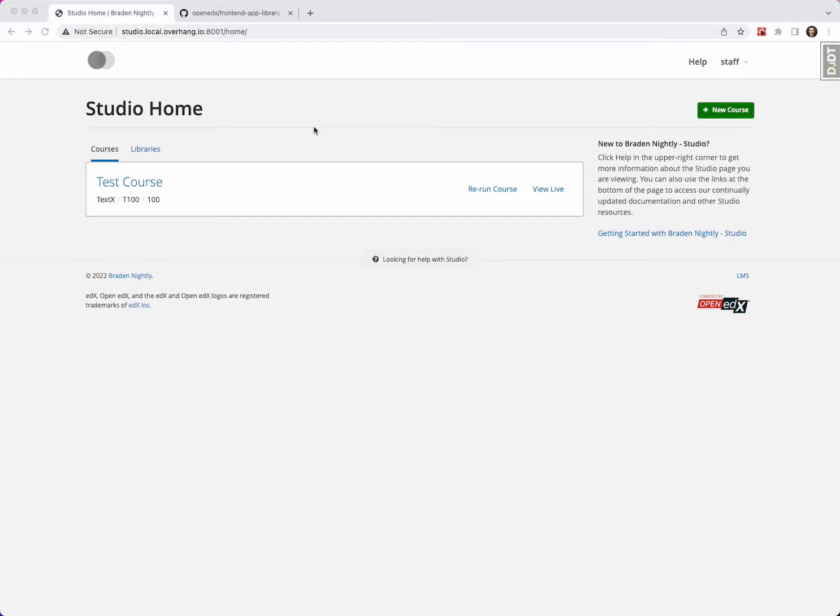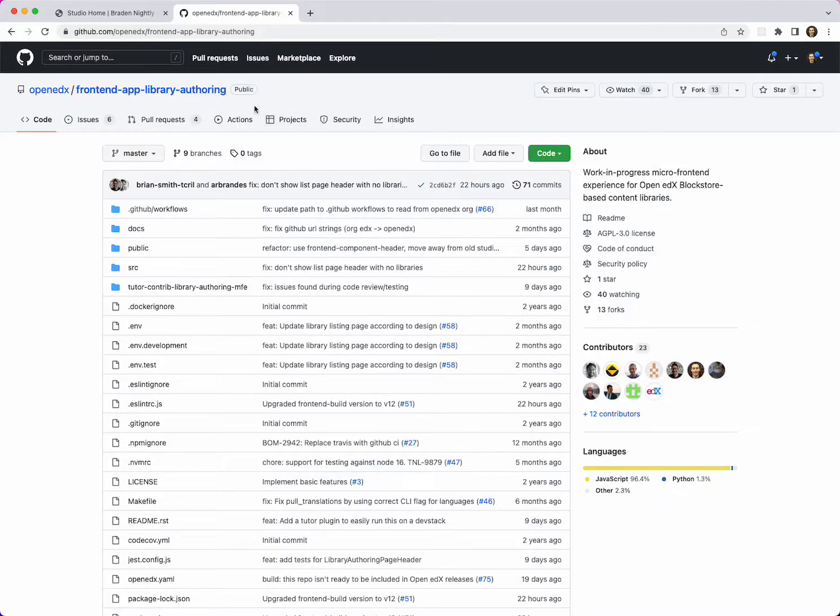So the way for users to use Libraries v2 is through this new front end called Front-End App Library Authoring, also called the Library Authoring MFE. And the easiest way to use this new front end is with Tutor.